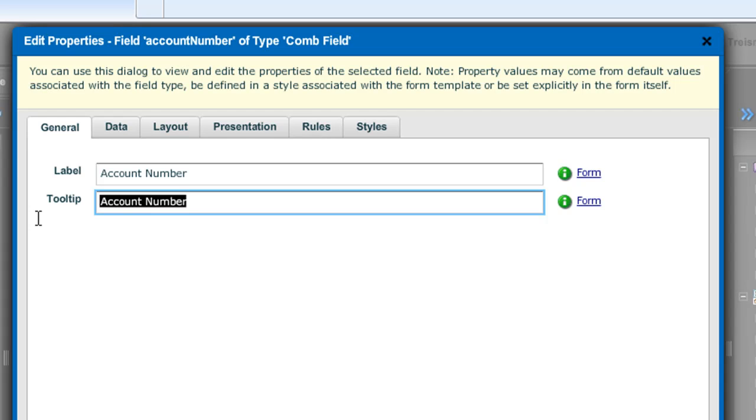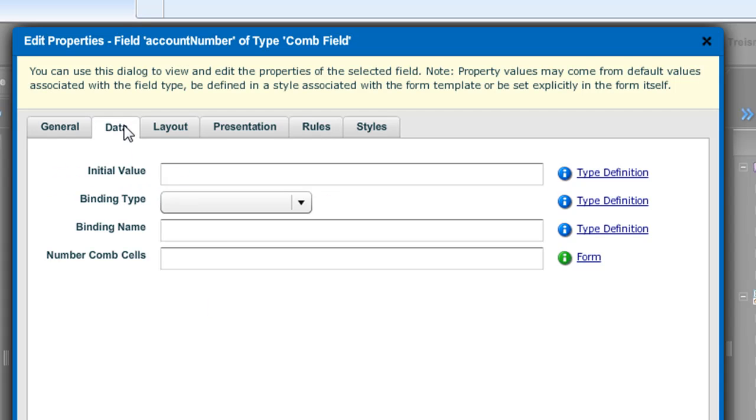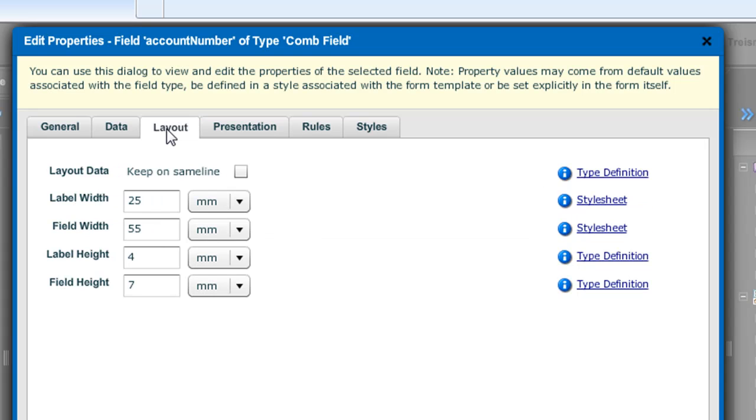And instead of the default, which is the same as the label, I might put in something like, this is the 8-digit number that appears in the top corner of your statement, as just a way of assisting our users to go through to help them complete the form. And there are various other things that I might change. I might change particular aspects of the data binding. I might tweak the layout.